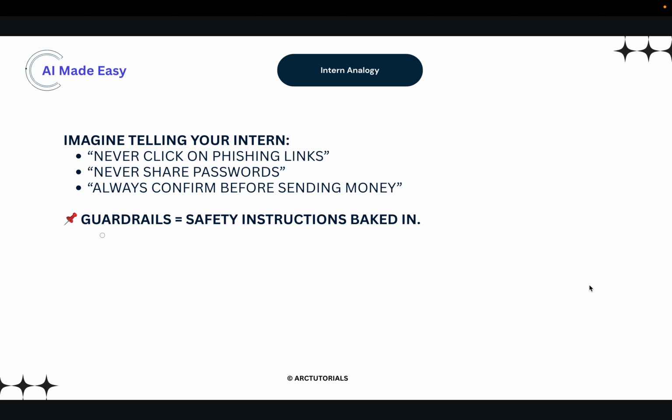Now, how do you tell it? Imagine you are telling your digital intern to never click on any phishing links, or never share any passwords, or always confirm before sending money. These are some of the basic checks that you put in place in order to make sure that our AI model is behaving in a certain governed way.